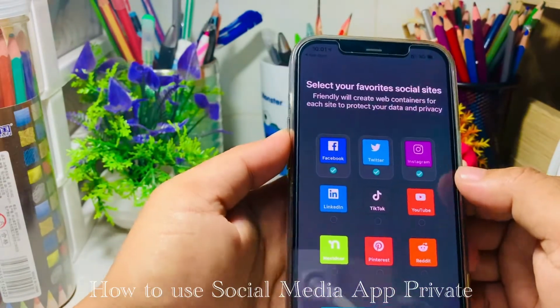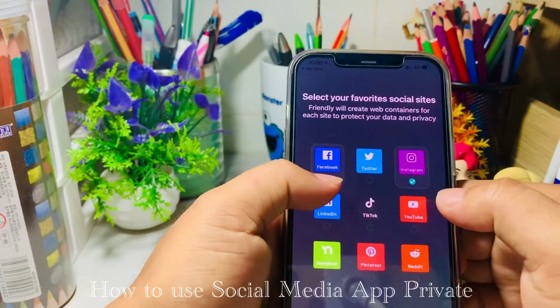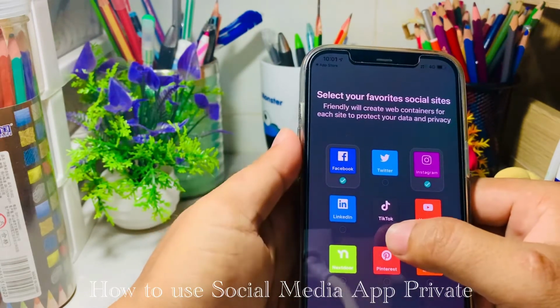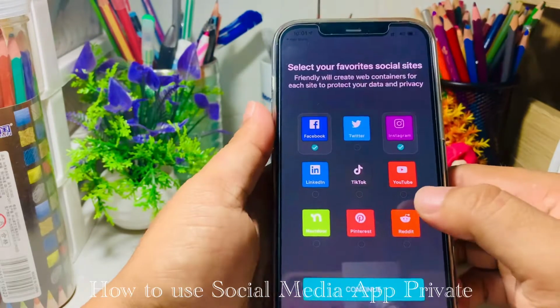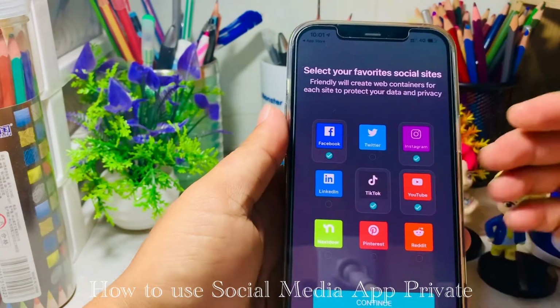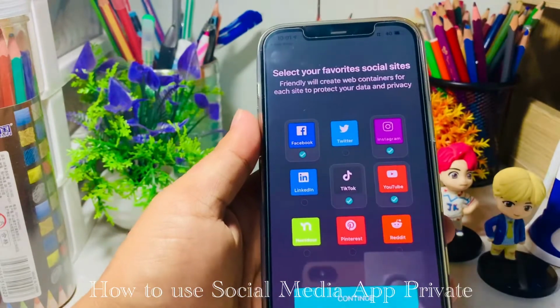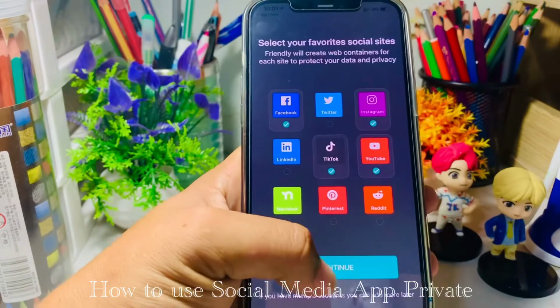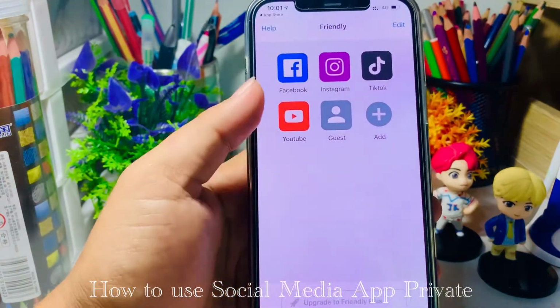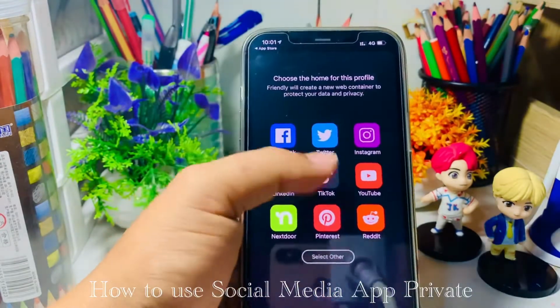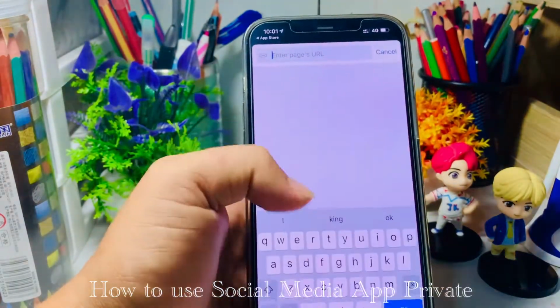Now I click Facebook, Instagram, TikTok, YouTube. Yeah, these applications are used privately. Okay, I click continue and then you see this, you can add more. Yeah, select another, link.